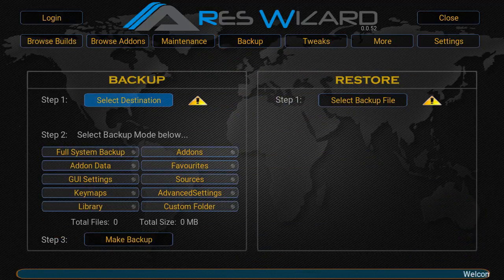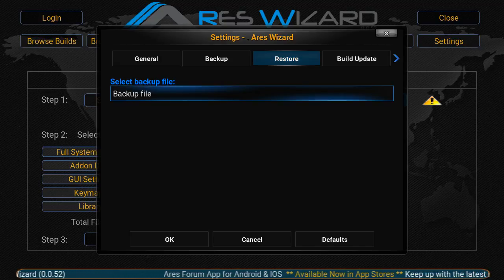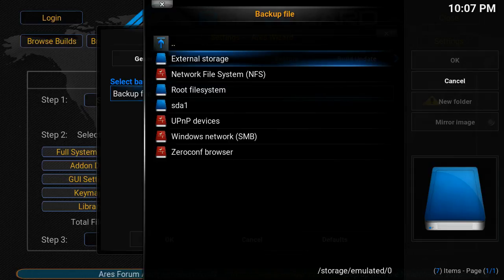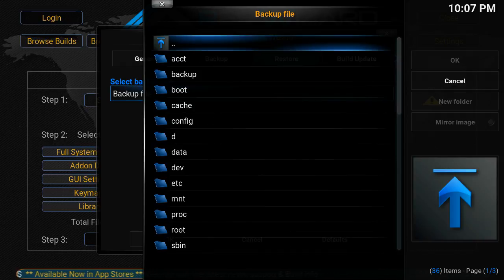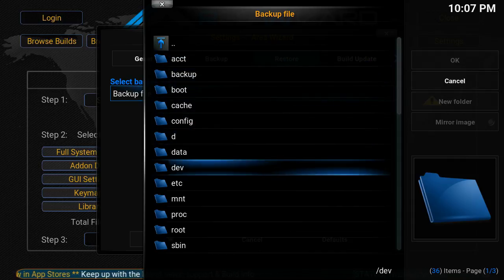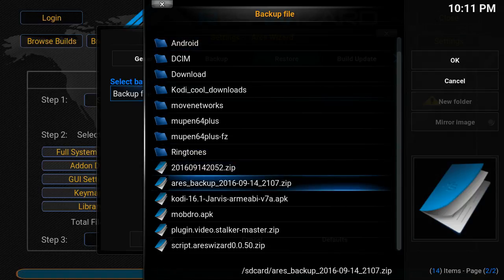You can go here and you can select the backup file. It allows me to go to backup file. The backup files for the default installation for your device is located in the root file system. Once in the root file system, you go to SD card, and in there you'll find the default backup that you can restore, called Aries Wizard underscore backup, with whatever date. But you would click on that zip file, and that would restore your system.